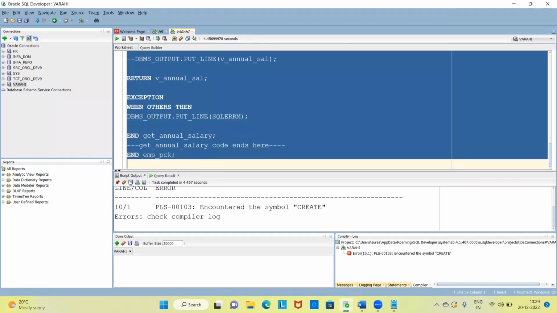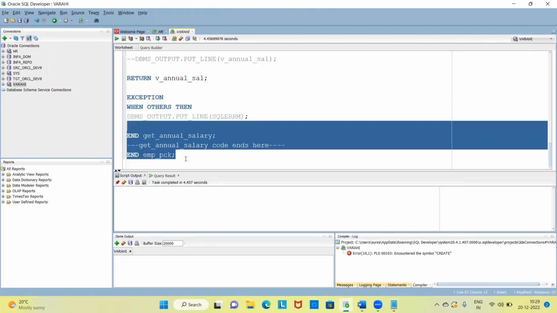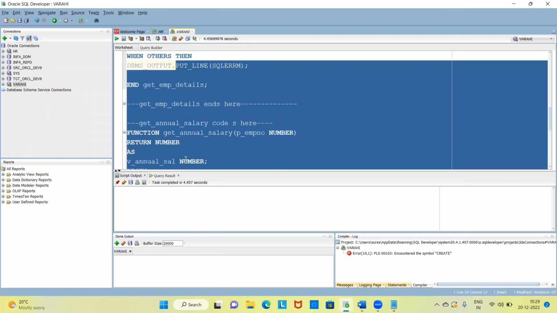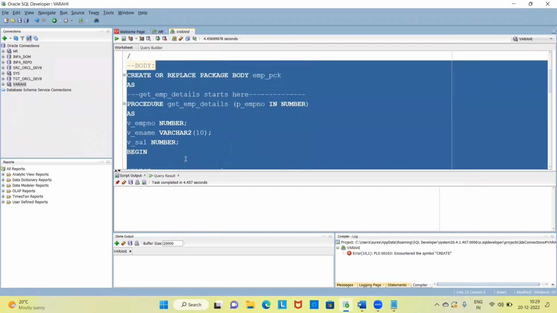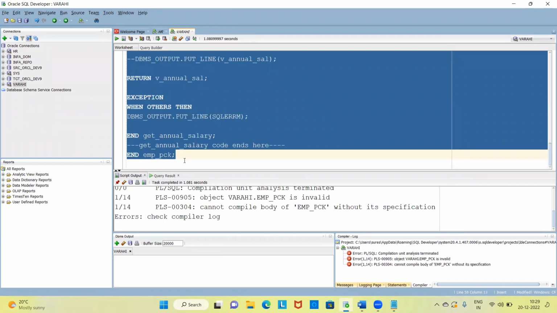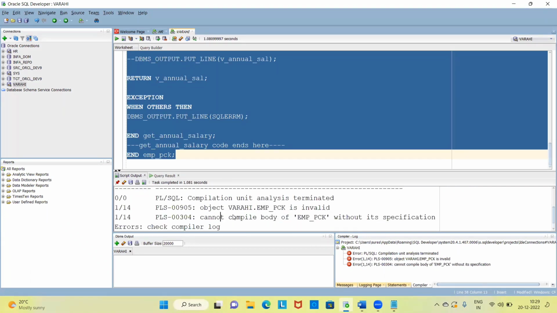Let me try this once again. It should have some numbers so that we'll come to know exactly where the error is coming. But that's fine. What we'll do, control enter again. Okay, now see, the error is compilation init analysis terminated is good.